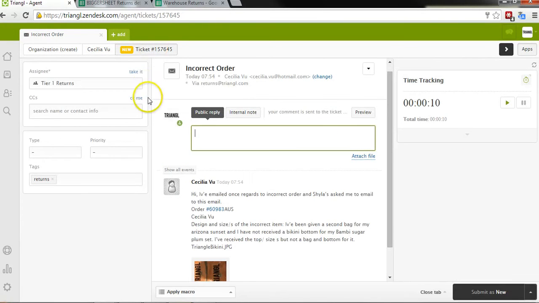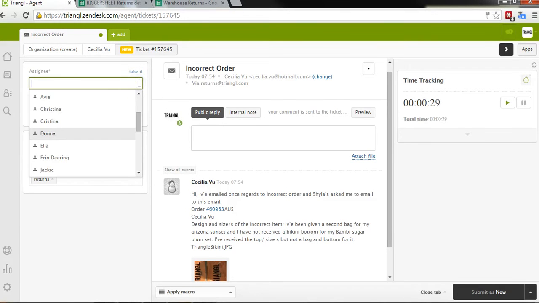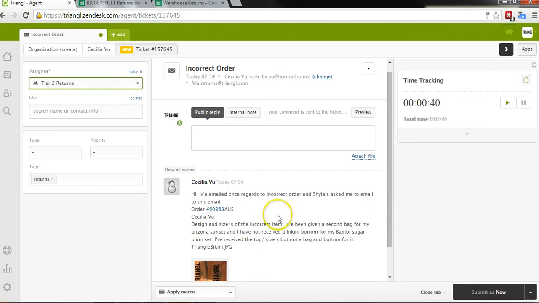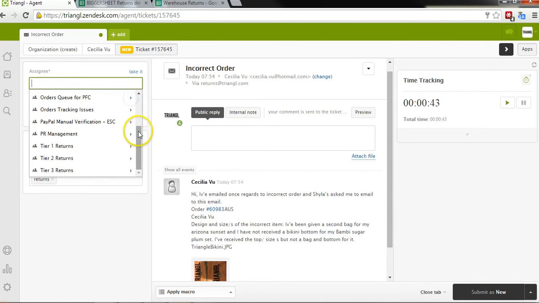Now, going back to the tickets, you have here the assignee. Make sure that the ticket is assigned to you before you actually reply or send it off. Otherwise, it will remain in the open views. You can use the ticket button here. This will assign the ticket automatically to you, or you can use the assignee drop-down. On the assignee drop-down, you can also change the assignee. Let's say you have to send this over to tier 2, or if you have to escalate the ticket to the orders team.